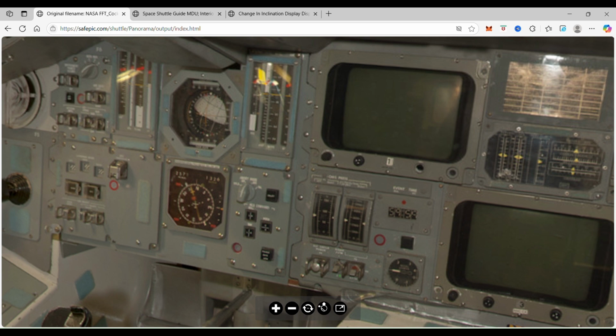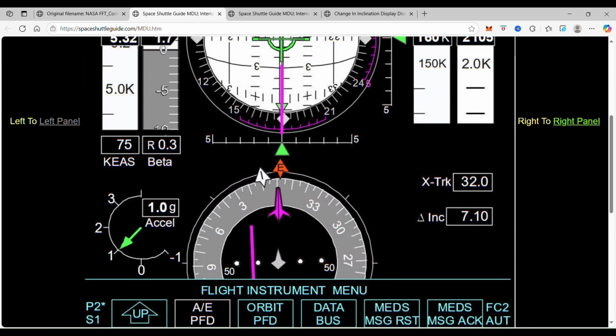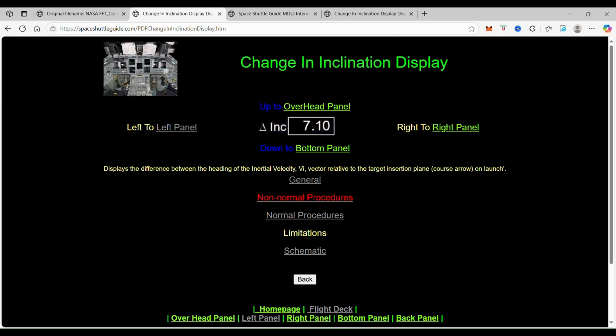If you click on the primary flight display, it will take you to the primary flight display page. We're going to come down here and use this instrument, the change in inclination display. When you click on it, it takes you to the change in inclination display. You can see that it is the difference between the heading and inertial velocity, the VI vector, relative to the target insertion plane. And when you're going up, that is the course arrow on launch.